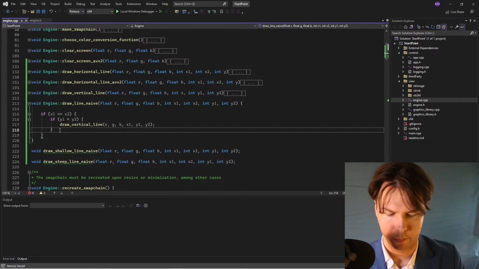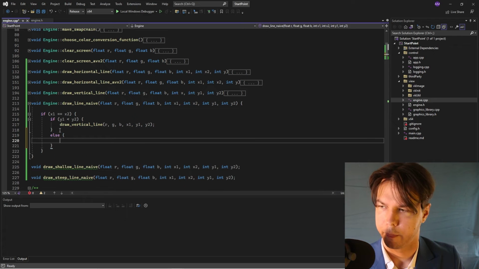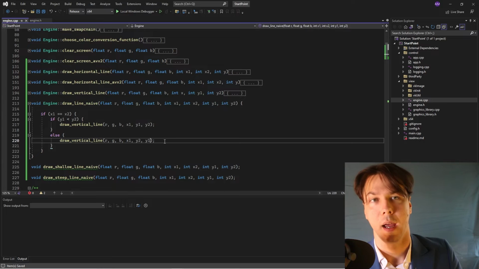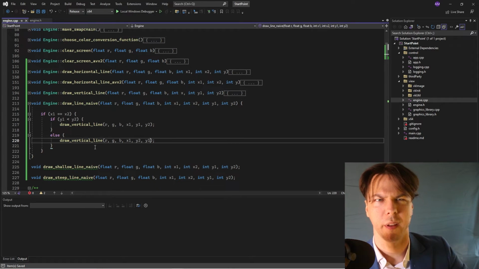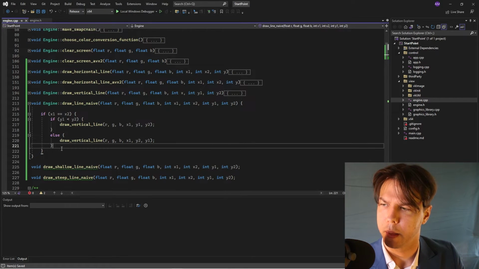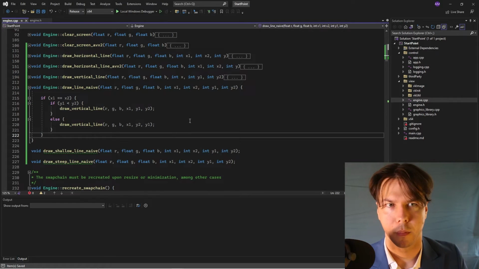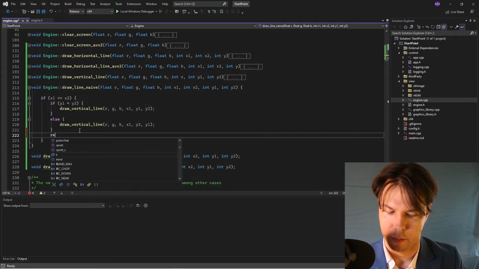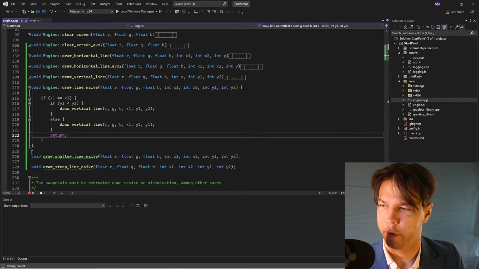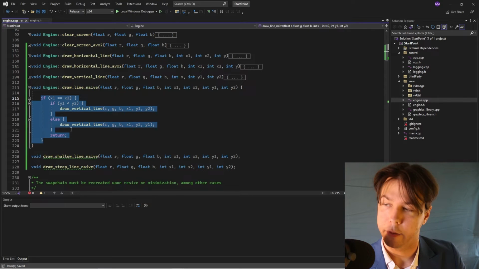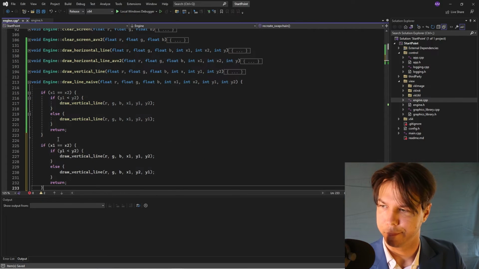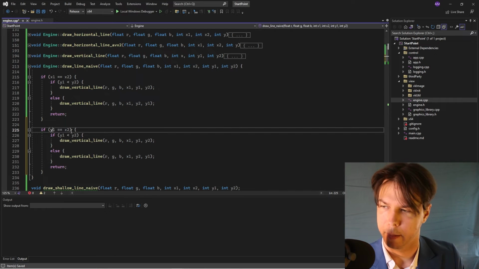But otherwise, we'll have to flip this around. So I'll just flip the y coordinates around. This is the case where we said draw a vertical line, but actually we put the input in the wrong order. Okay. So we can do that and then return. We are done.